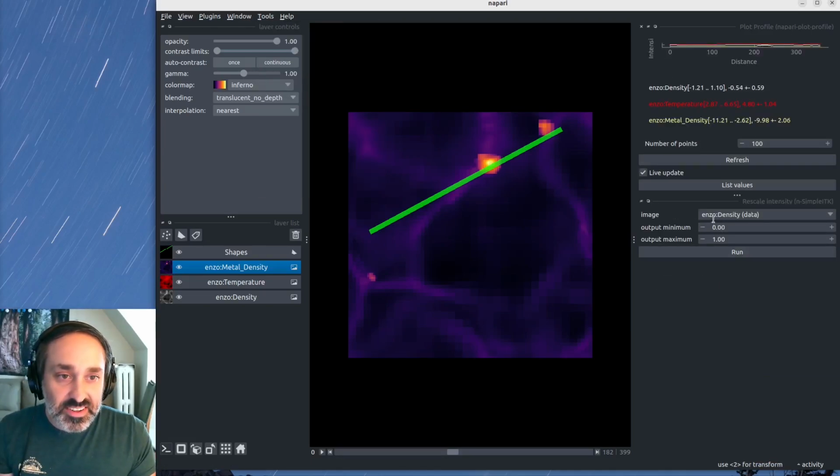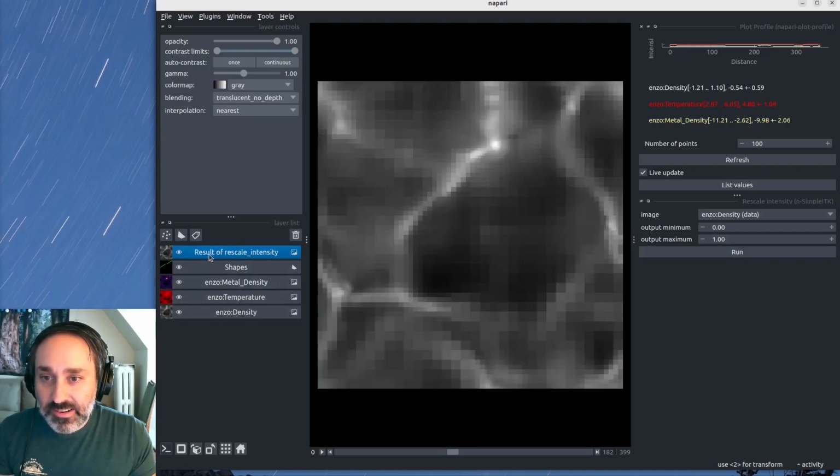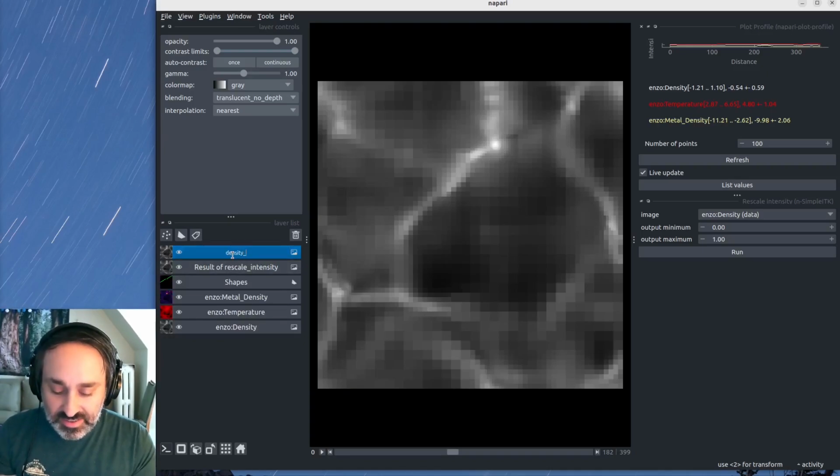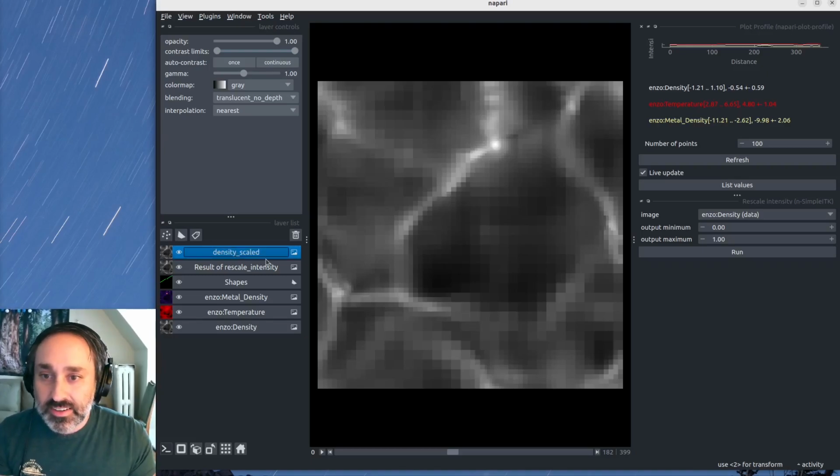And so the options here are the image layer that you want to rescale, and then the bounds that you want to scale it to. And so we'll go between 0 and 1 for each of them. So you hit run, and we get out the result of our density rescaling. And as you hit run over and over, it just overwrites this layer here. So we will duplicate this layer, double click, and call this density scaled.